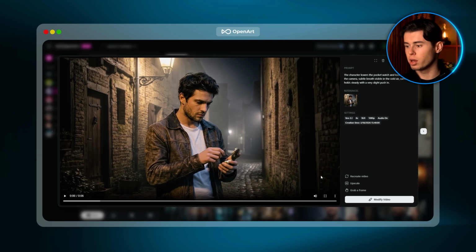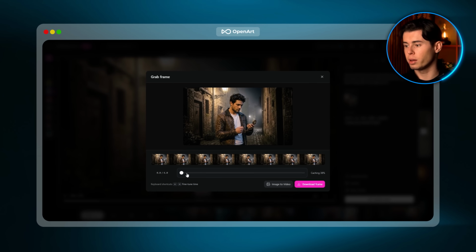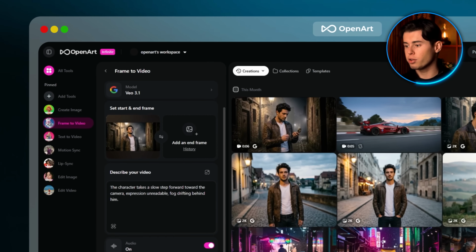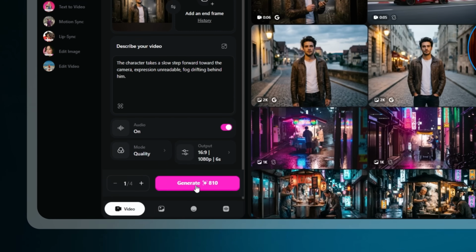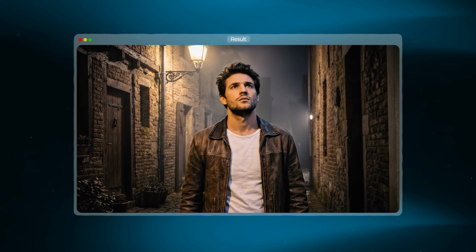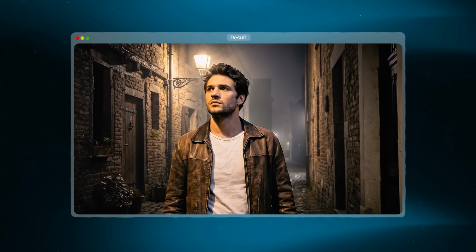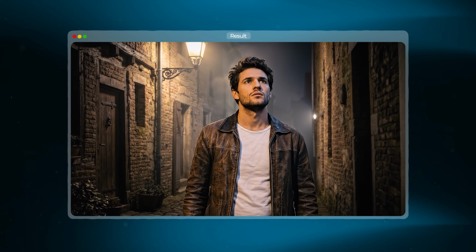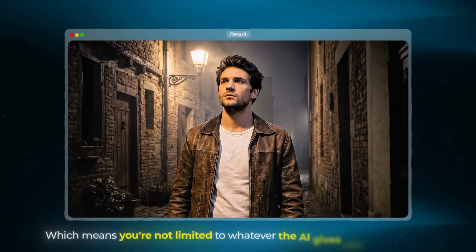Once you've made your first clip, you can take a frame from its ending to become the starting point for a brand new generation. So I'm going to take the last frame of my alleyway clip, where the character has just looked up toward the camera, and extend from there. Now I've got a second clip that picks up exactly where the first one left off, and I've also controlled how it ends. You can keep doing this as many times as you want, which means you're not limited to whatever the AI gives you in one shot.